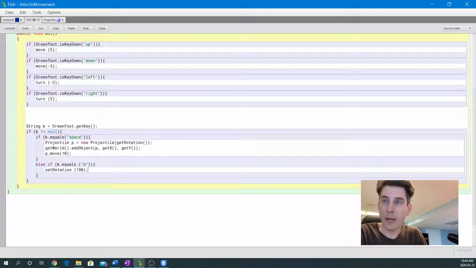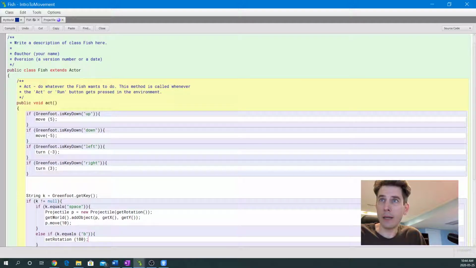any key that you intend to have held down, like movement keys where you hold down the arrow to keep moving, isKeyDown is usually the way to go. Anything where you want to press a key, have to press a key one time per action, it's better to use the getKey method.